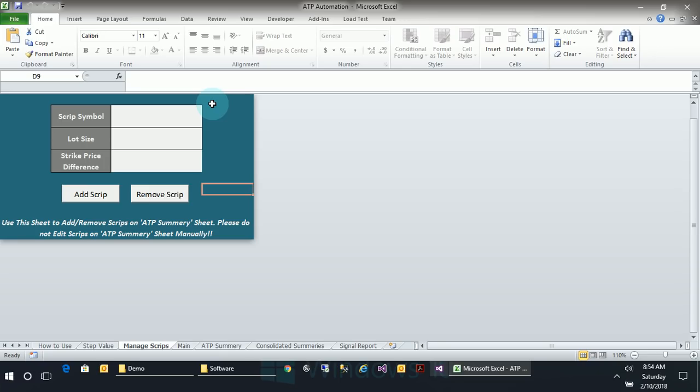So every time it is not possible for a developer to keep updating everything. So that's why I have provided an interface where whenever a script is added, you have to add a script name over here. Then you have to enter the lot size for that script and the strike price difference. So at the back end, it will create a setup for that particular stock.